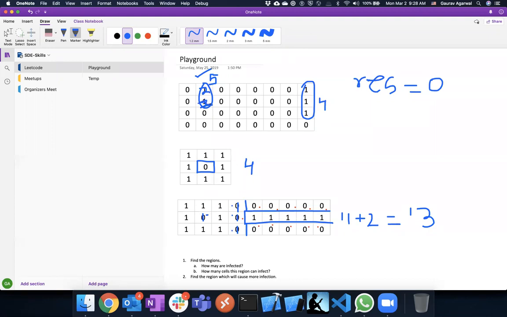Because we know 0 is uninfected, 1 infected, and we figured out the region on the left which is causing more infection. The number of cells it is going to damage is 5. So result plus 5. And I converted these to 2. And in the same day, I converted these to 1. Right?